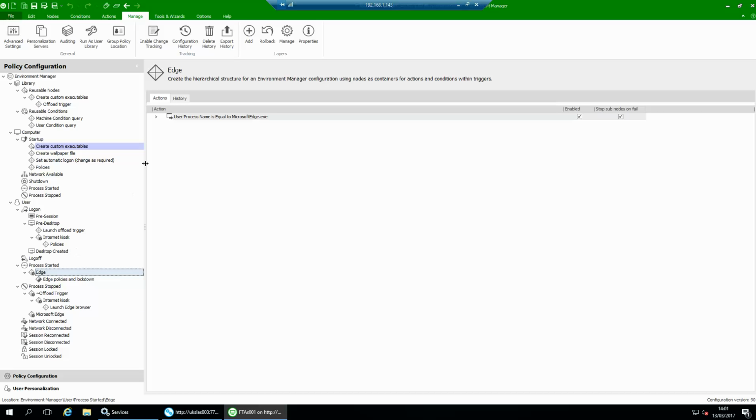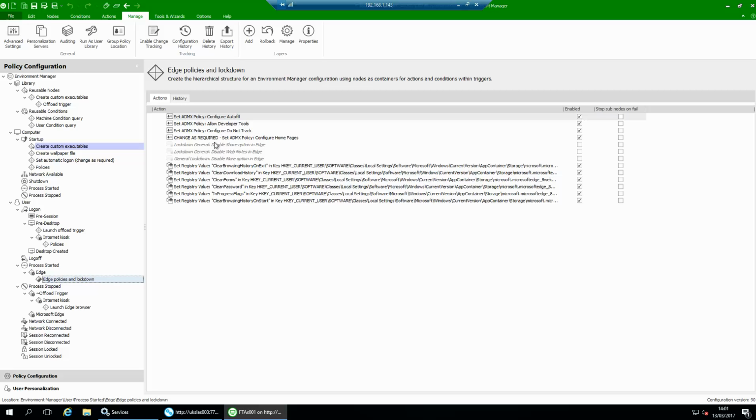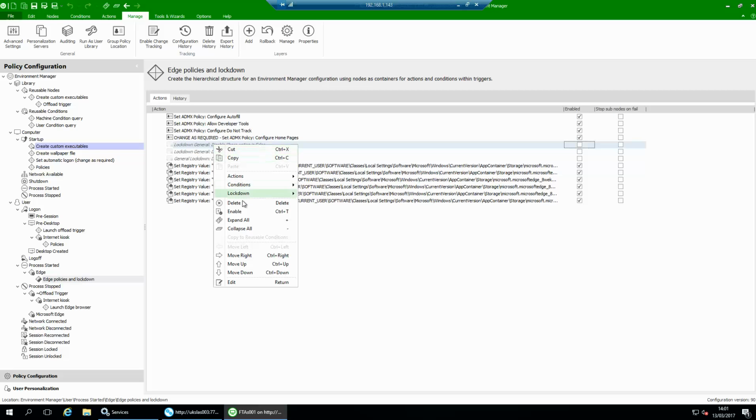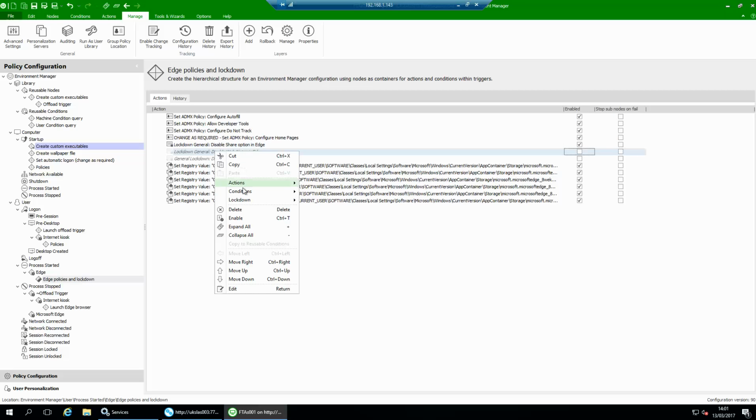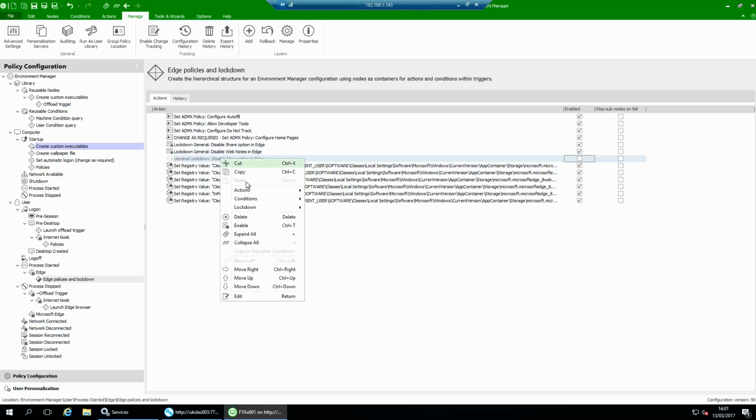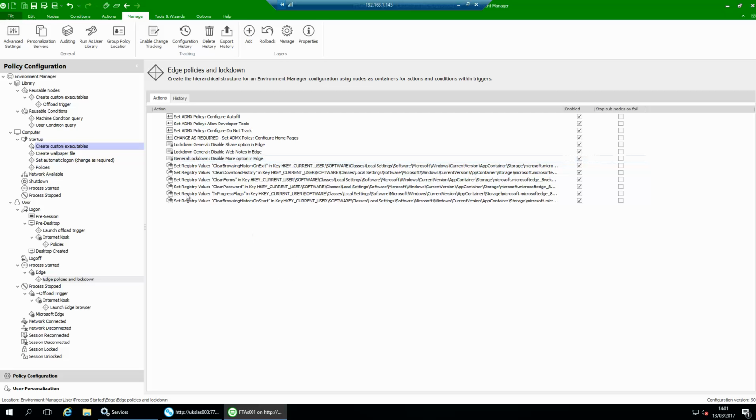When Microsoft Edge itself launches, so if the user matches and the process matches, it then applies a bit of Edge lockdown. They're actually disabled because I've been testing something. I'd better re-enable these. I'm glad I checked this, otherwise the entire thing won't work. Right, so that's set in there.